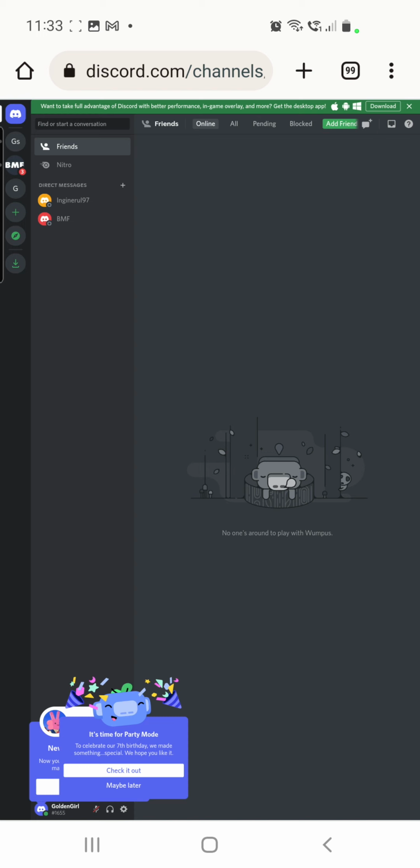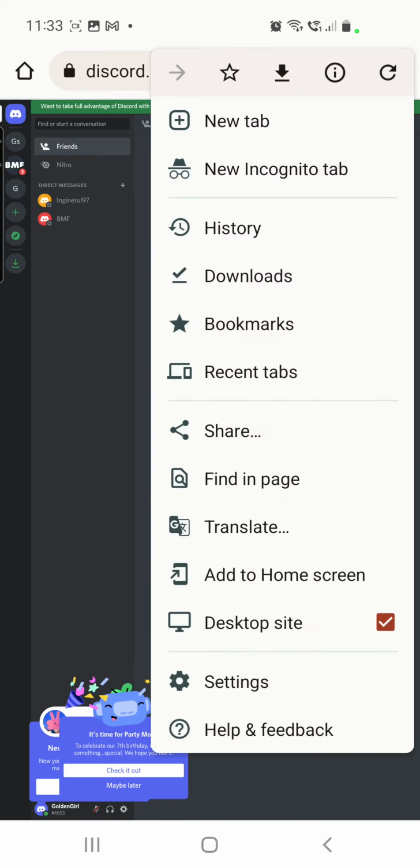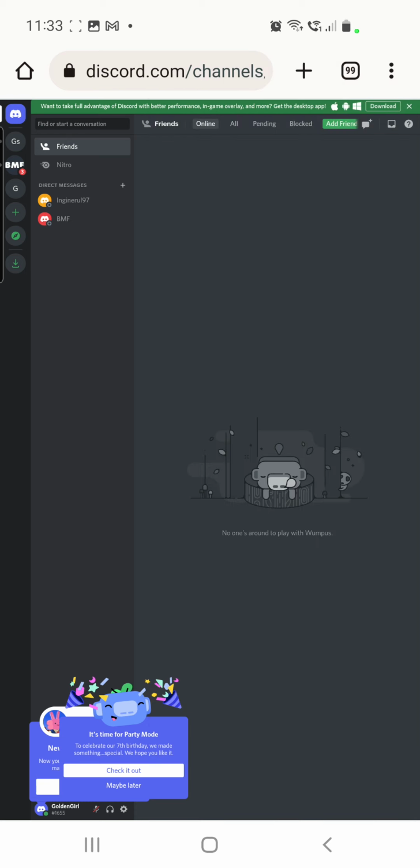I went to Google Chrome and then went to the desktop site. So if you click on those three dots from the right top corner, you will find at the bottom desktop site, and this is how you can get it if you are on your phone. But if you are on your PC, the page will be just like this. So keep on watching because it's the same.